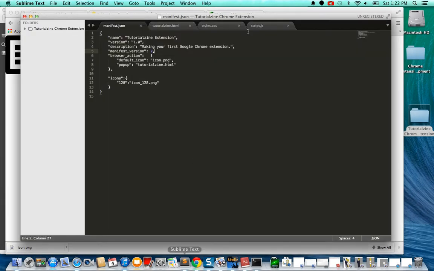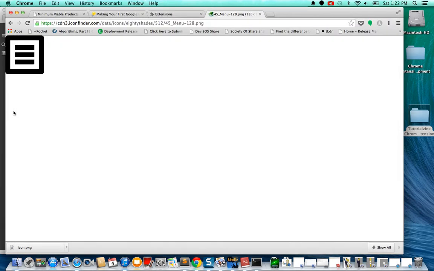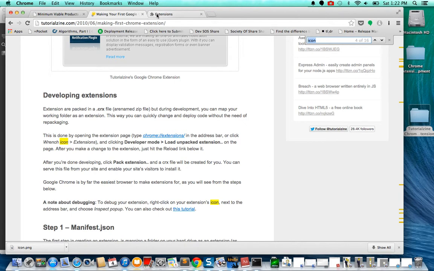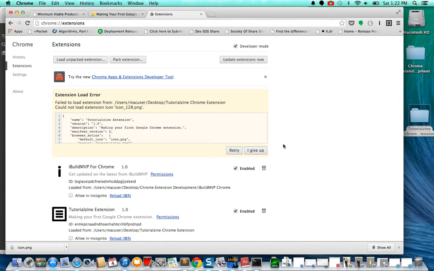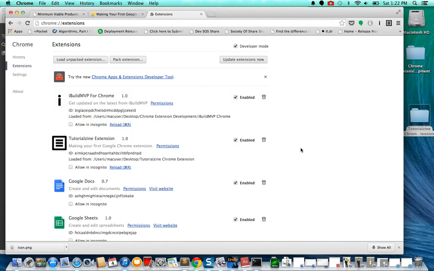And also, if you notice in the manifest, there's two icons at first. There's icon 128.png and icon.png. Since we just have one in here and it fits 128, just save this like that, and we'll go back to extensions and we'll try and upload this again. Select. Oh, and it actually worked here.